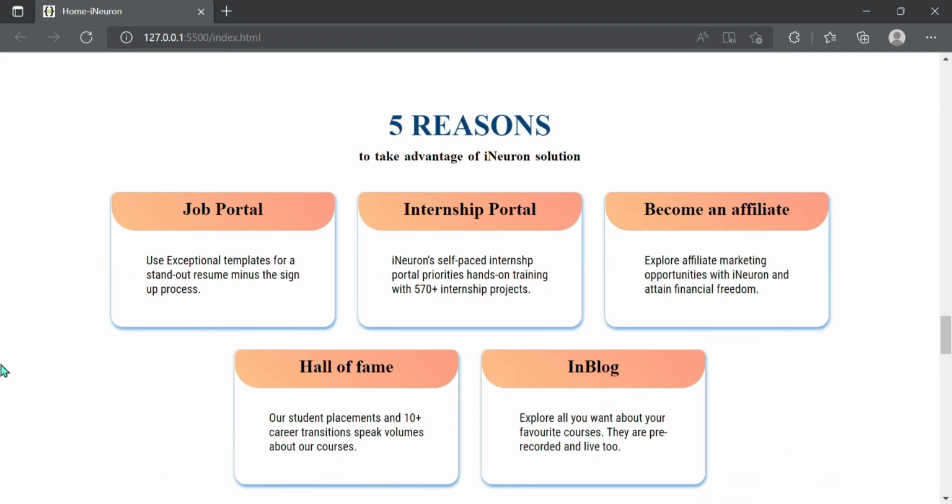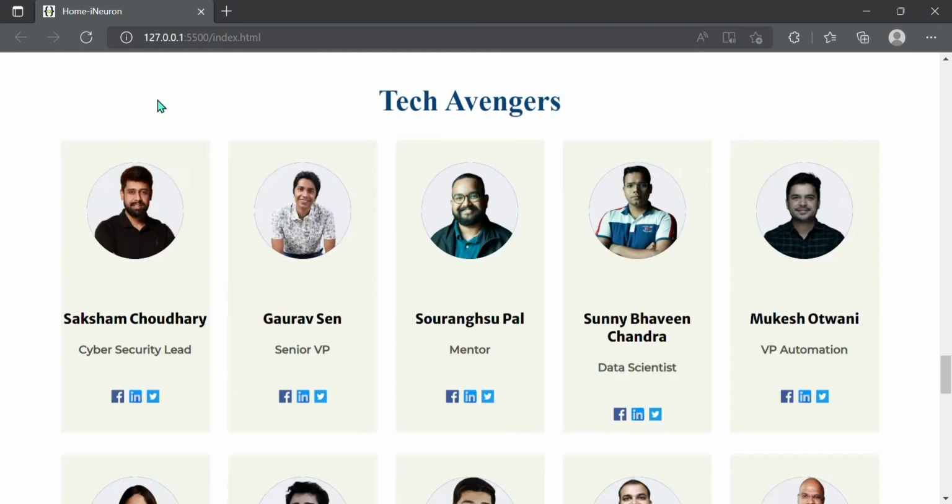So the next part feels so nice to catch the eyes, so soothing, made up using box shadow, border radius and some good fonts, which explains five reasons why you should join the iNeuron family. I have used border radius just on the bottom side and the right bottom side. It looks so eye-catching. Here comes the interesting section.